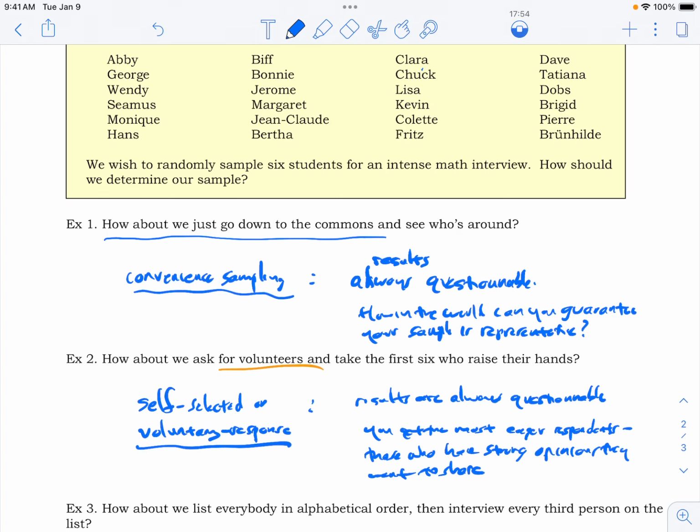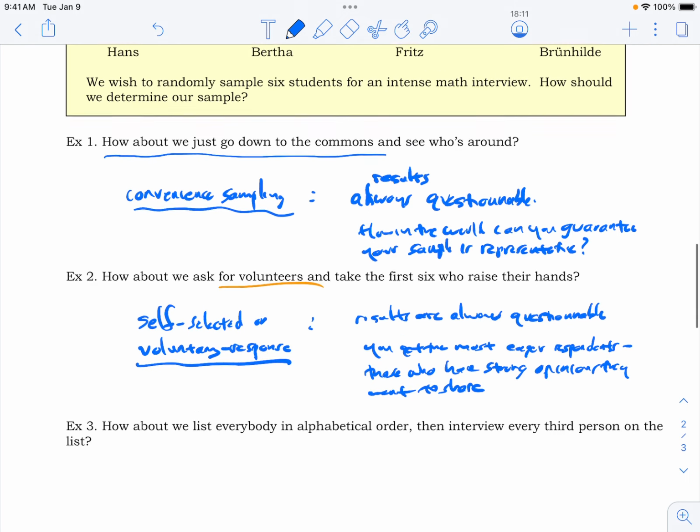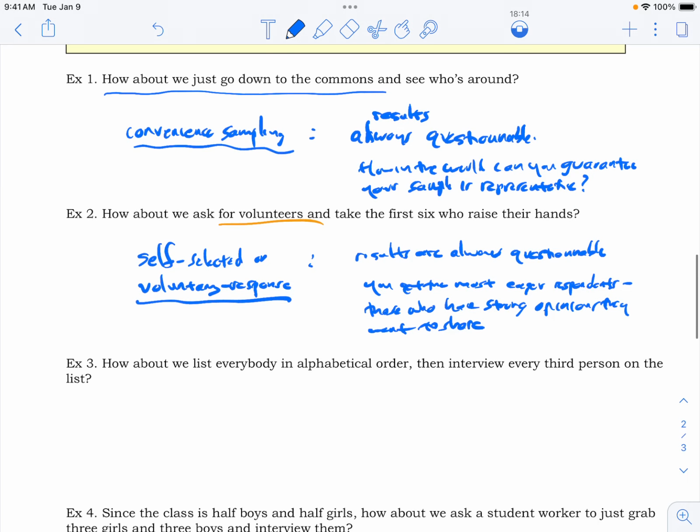If you're trying to gauge the climate of the entire class, you want a good mix of some that have strong opinions, some that go meh. You want a mix that represents the entire class. So asking, hey, who's going to volunteer, is not a good way to get a representative mix. Okay, so don't do that, is what I'm trying to say.